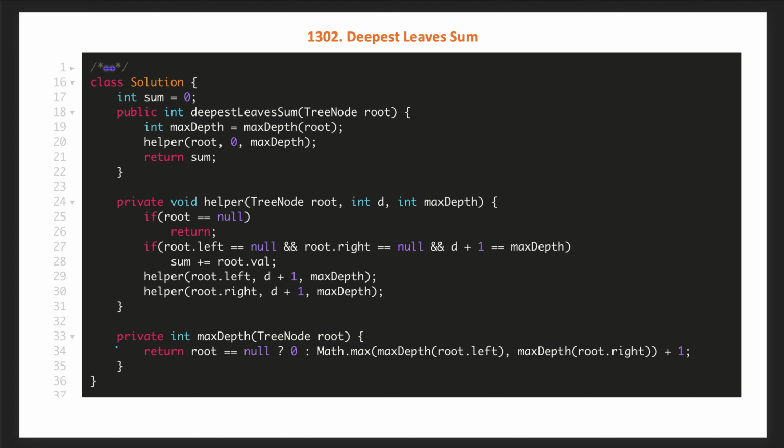As I explained, first we will call the max depth function. This max depth will help us find out the depth of the tree, the max depth of the tree. Here I am using a ternary operator to take the max of either the left subtree or the right subtree, plus 1 for the current root node, and whenever root becomes null we will return 0. So this method we call first and get the max depth.